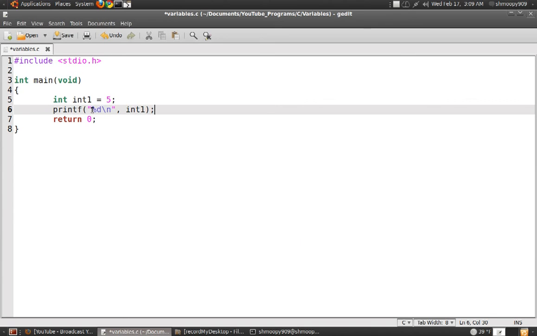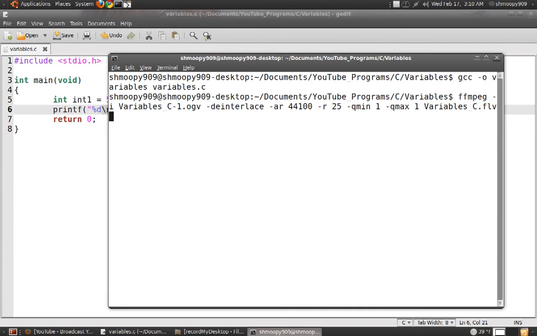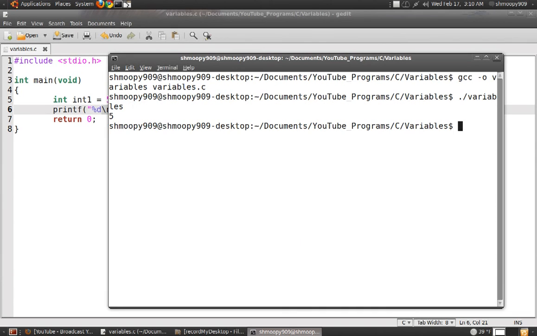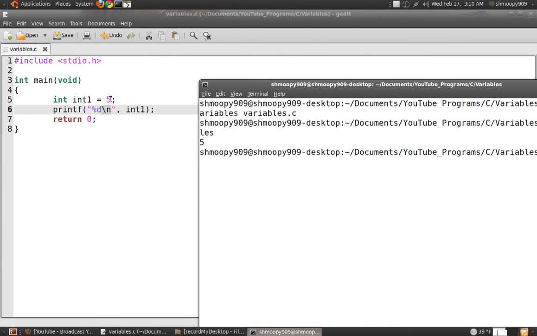Now, what printf does, it'll say, okay, %d, you want to print out an integer, and then it'll look over after the comma and see, okay, this is the integer you want to print out. And of course, the \n is the new line character that we learned from the last episode, which will just make the cursor skip a line. Okay. So let's compile it and run it. And there you go. It prints out the value of 5, which we gave to int1 earlier.